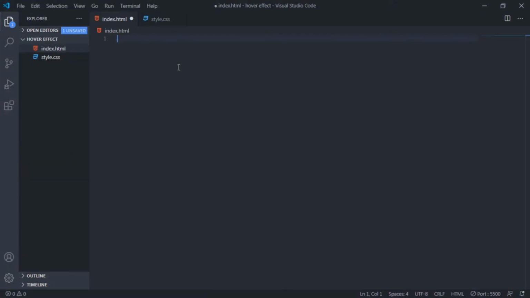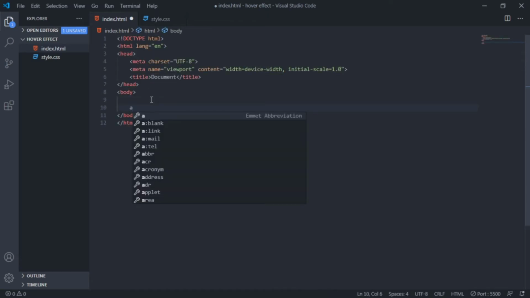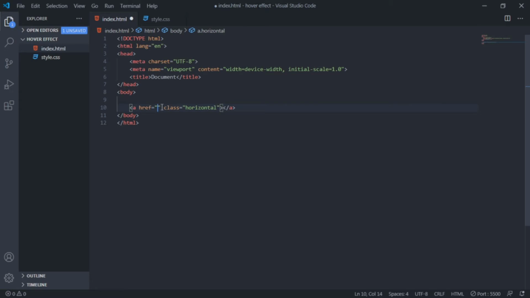Let's start with the HTML. The HTML is really simple. We have just to add these two buttons, horizontal. I got rid of this. Span, soft text. I do the same thing for vertical.